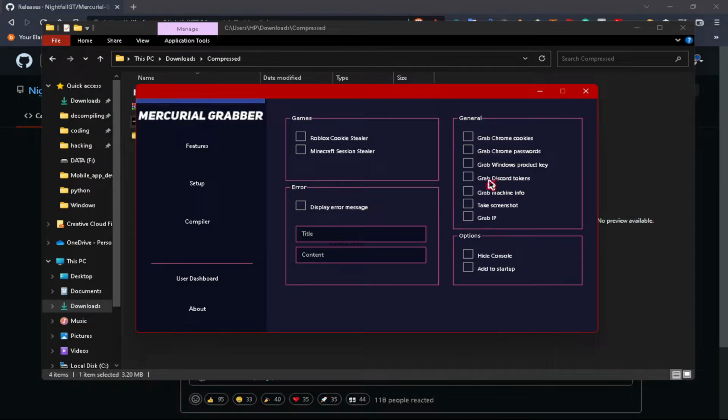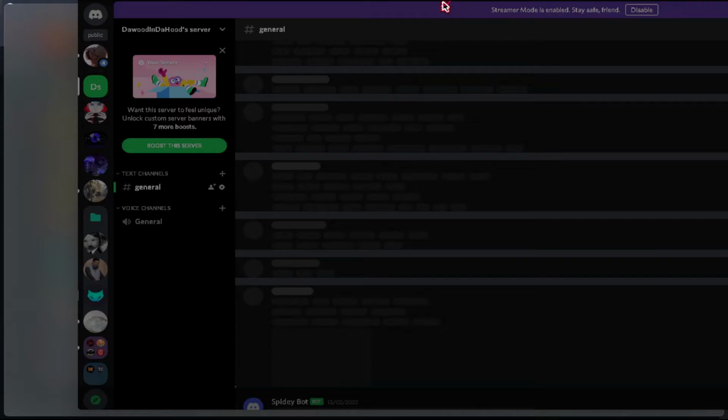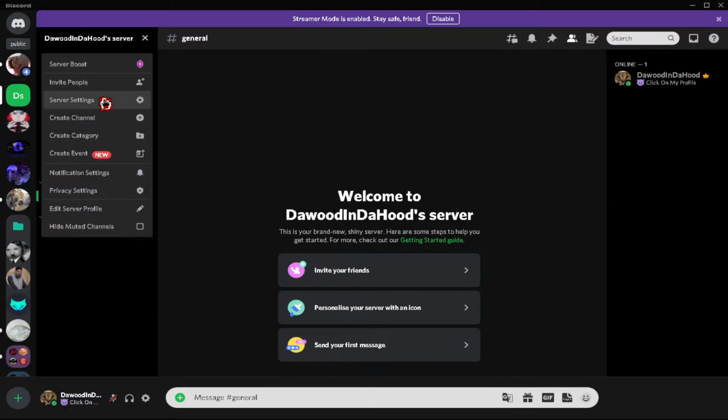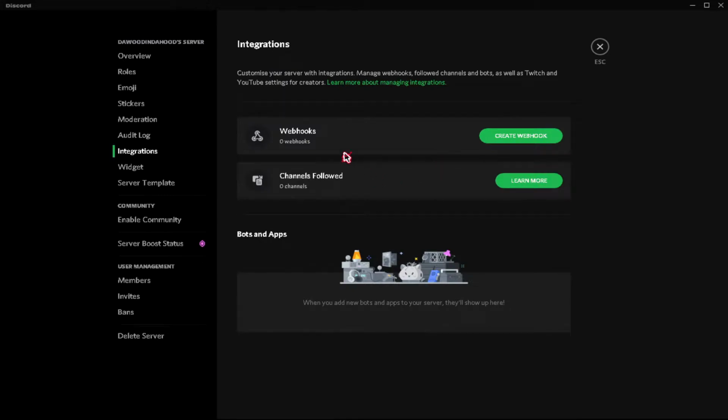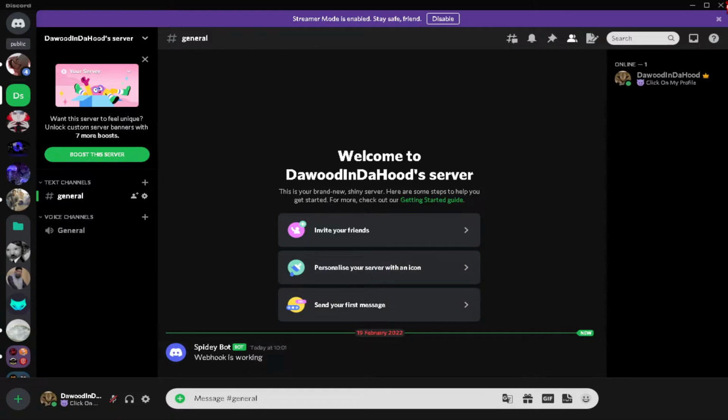So let's just grab IP and machine info. Hide? No, let's keep the console open. So that's the features set up. Okay, Discord webhook. So I'm just gonna create a webhook. I'll just create a temporary server. Settings, integrations, and let's just create a webhook. Copy. Discord epic. Let's test it. Epic, it's working. Okay.